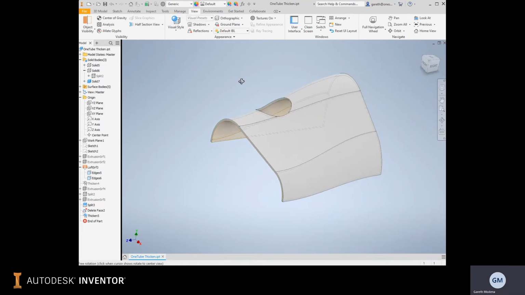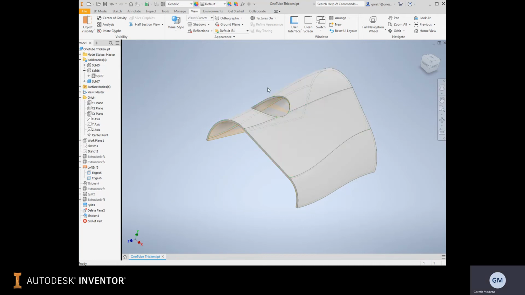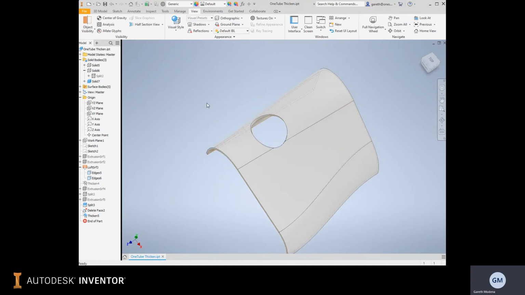So with the split tool, we can create an opening and then using the thicken tool, create volume out of that opening. So the delete face lets you create openings. It also allows you to do cleanup.